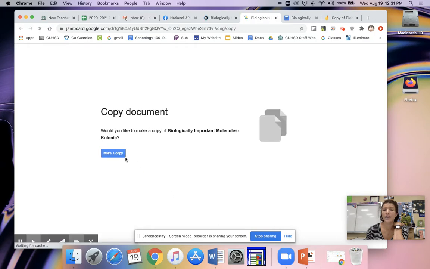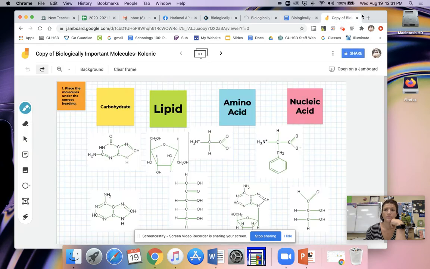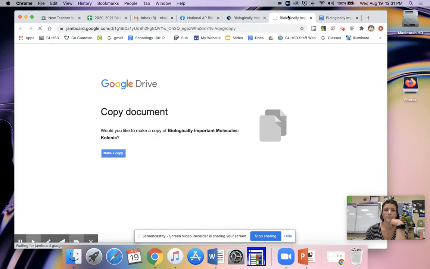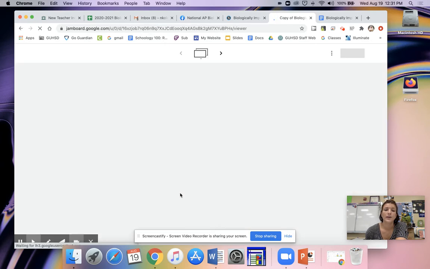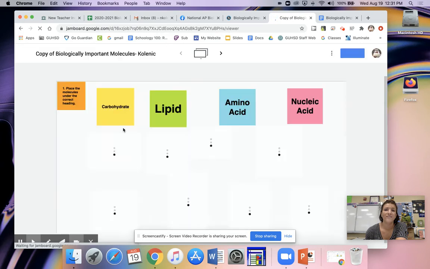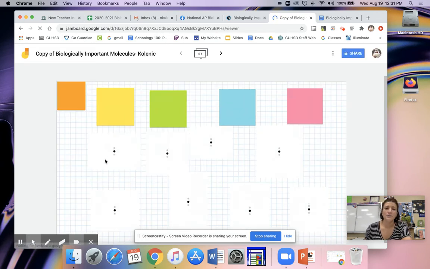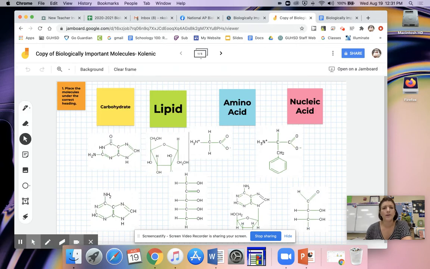When you open it, it'll ask you to make a copy. So please make sure you make a copy. Come on. There we go. If it'll do it. Sorry, I don't know why this is being slow. There we go. Okay, so I kind of want to show you where the tools are and how to use them.